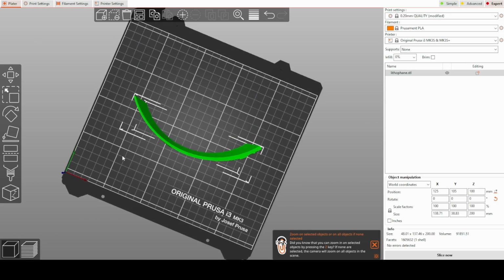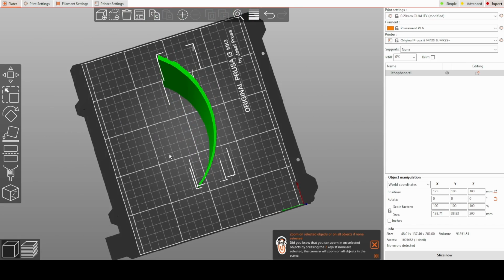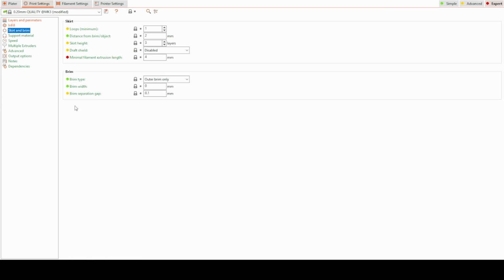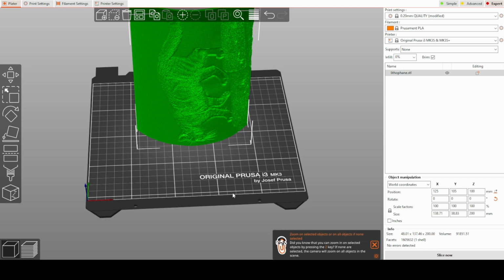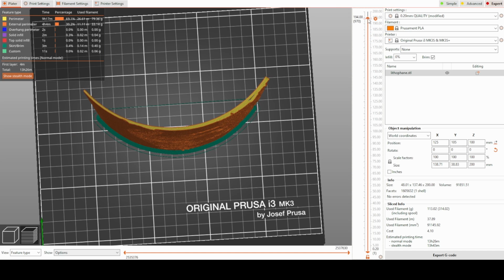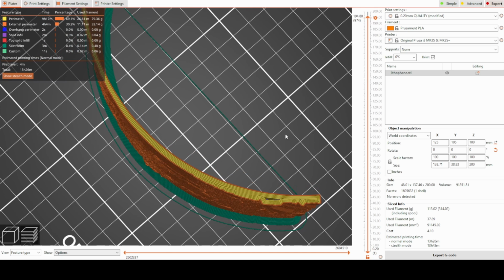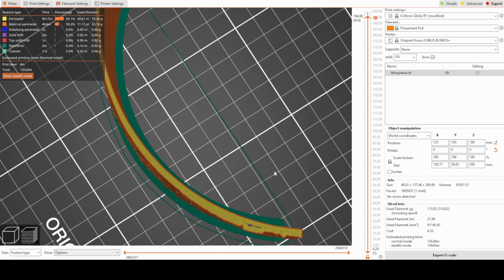And that's almost done, but there's still a good chance that this would fall over. So I would recommend a brim. And I'm going to do a 4mm brim here. So let's slice this and see what we get. And this should be okay. Now, there is a little bit of a gap here. But as long as it hasn't got infill in it, it'll probably be okay.